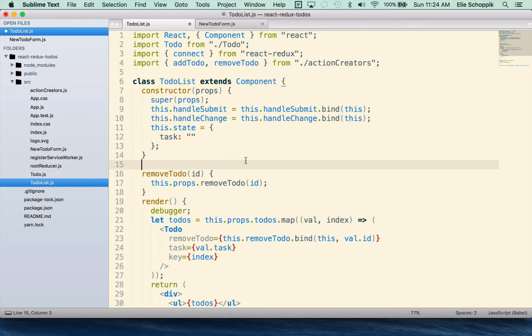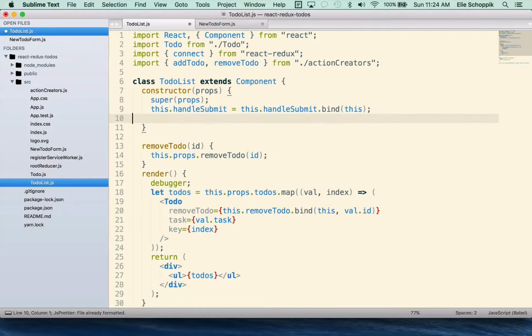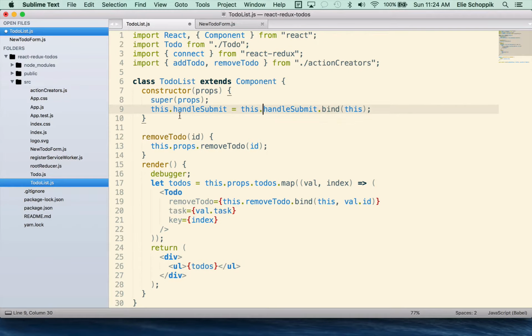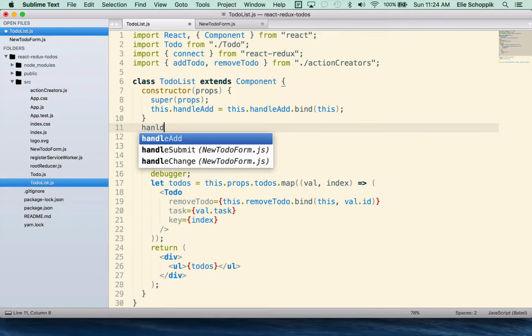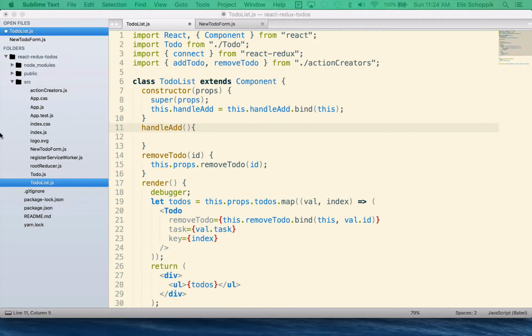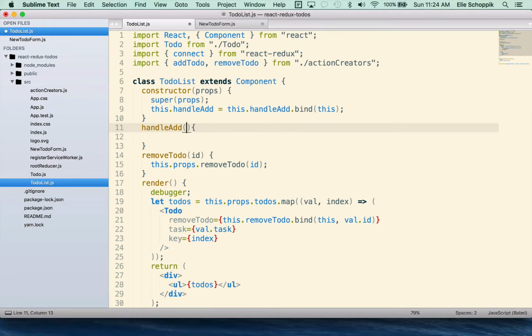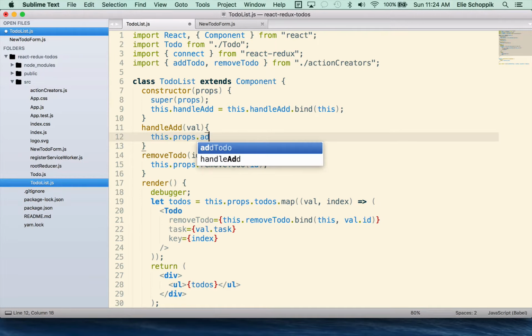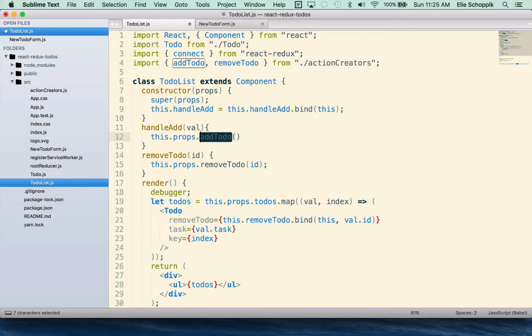So what we're going to do here as well is pass in another prop. We're going to take out this right here and this right here. We're going to pass in a prop called add to do. Better yet, let's just call this handle add. And inside of here, we're going to make a function called handle add. And all that handle add is going to do is simply accept some kind of value. So we'll pass in some kind of value. And all we're going to do here is call this.props.addToDo. Remember, this right here is simply a function that dispatches an action. So we're going to call it with val, whatever we pass in.